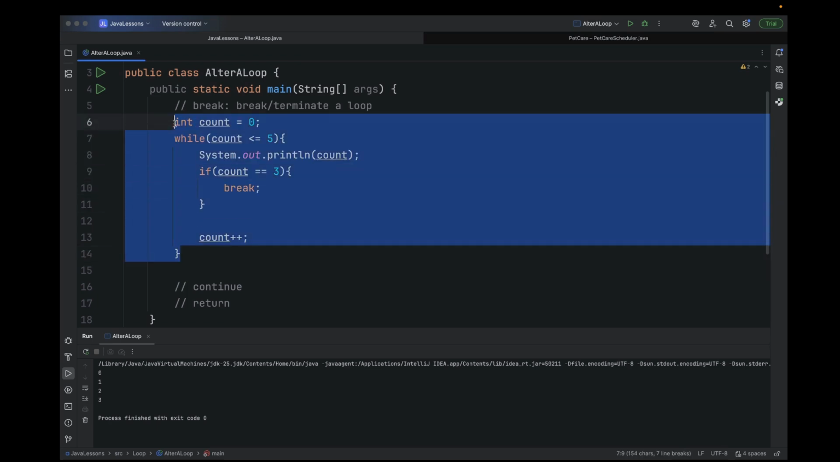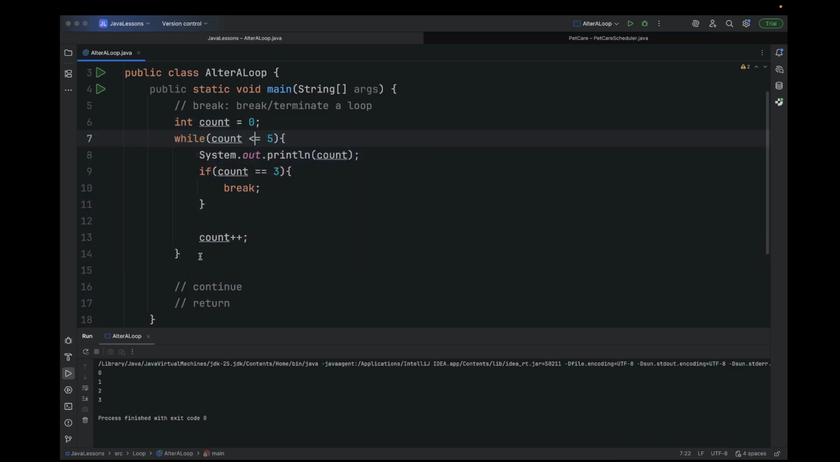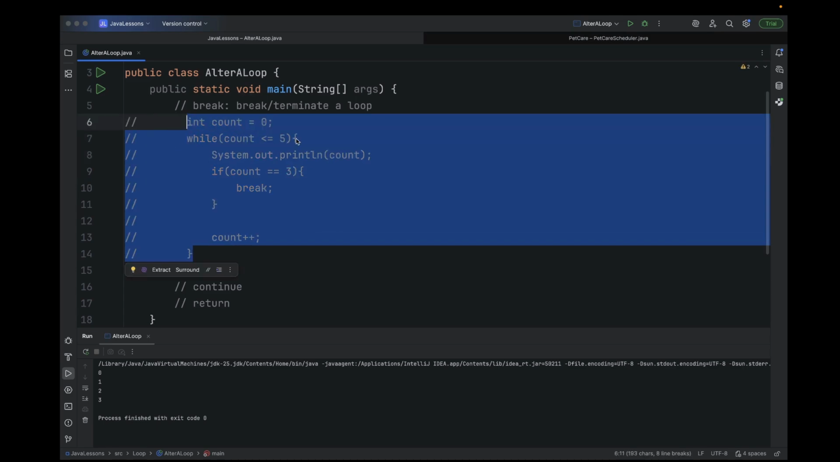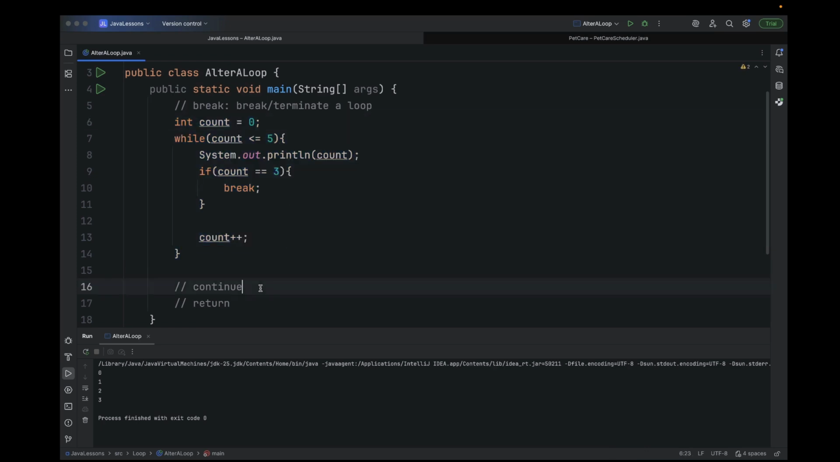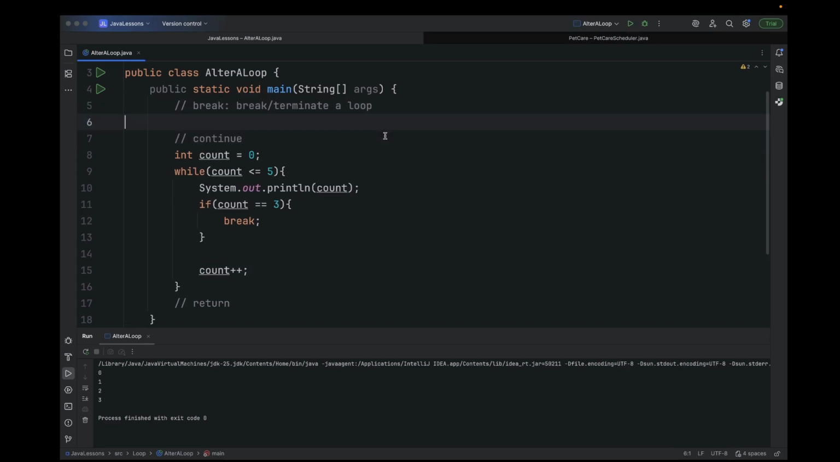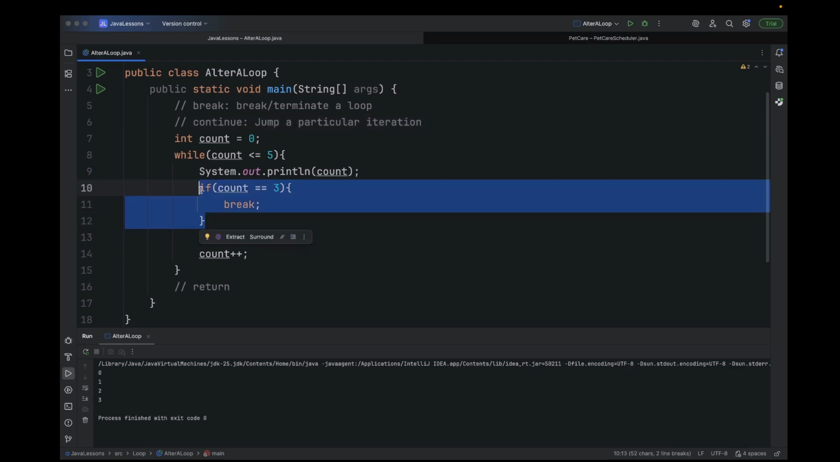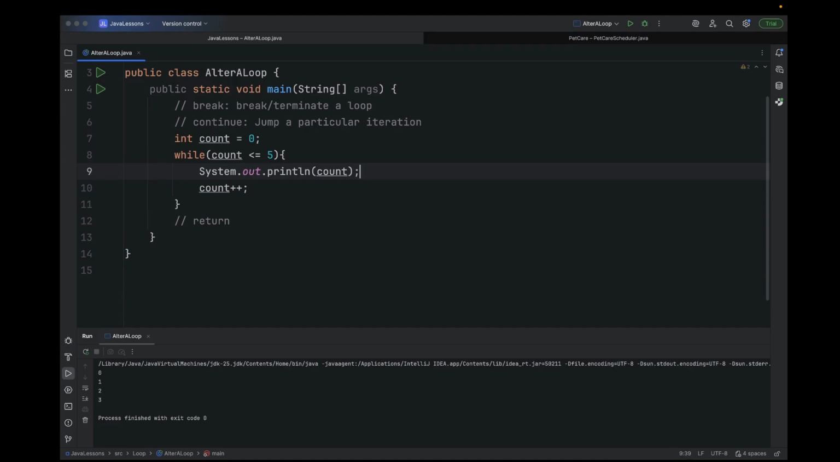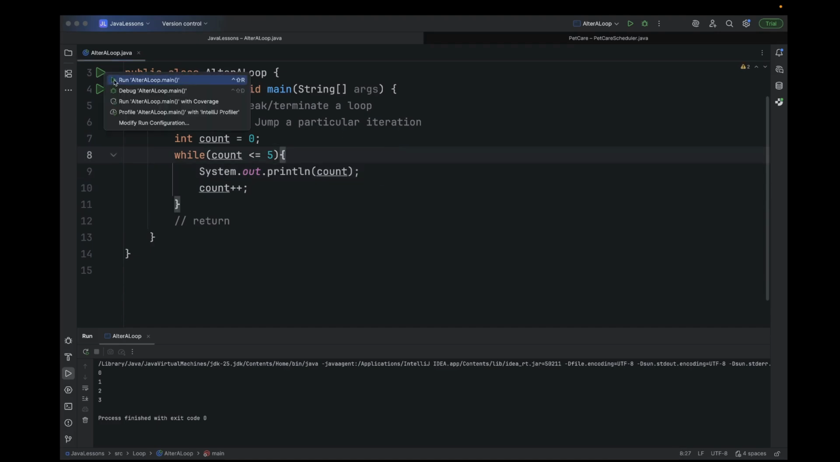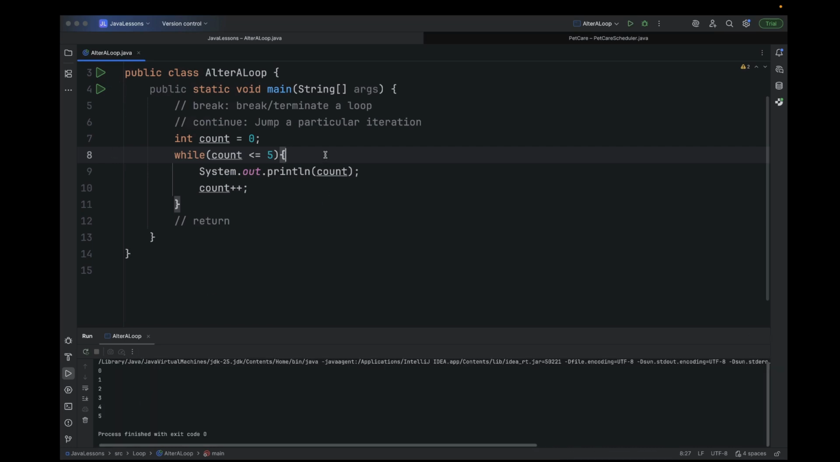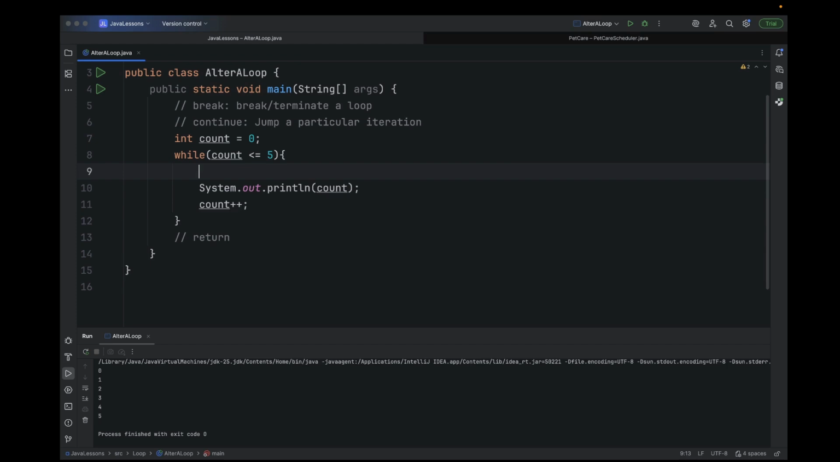So let's copy this. Let me just bring it up anyway. So let's say we are working on our loop and we say that the continue is to jump a particular iteration. All right, so now what do we want to do? Normally our loop should print something like this, which is 0 to 5. So anytime it gets to 3, jump it, do not print anything.